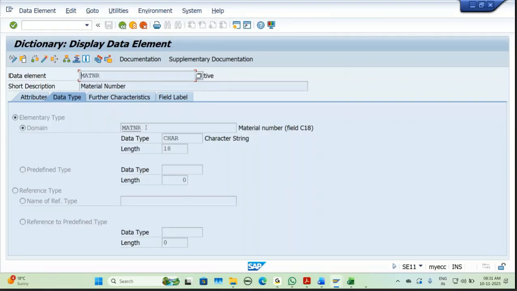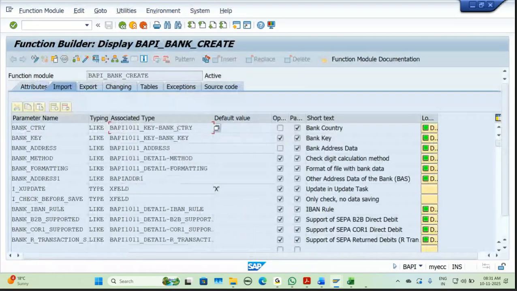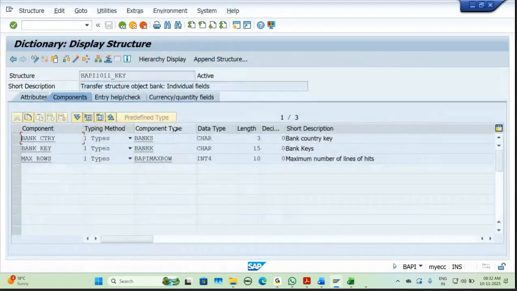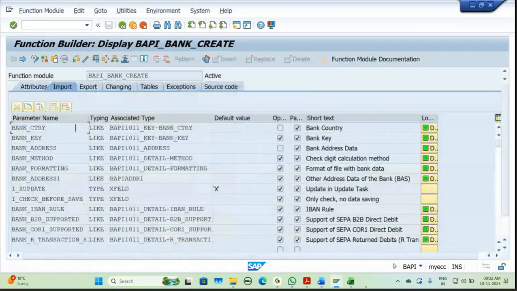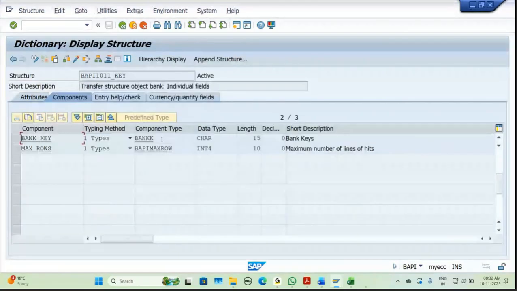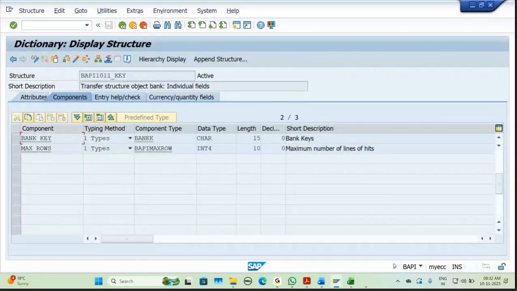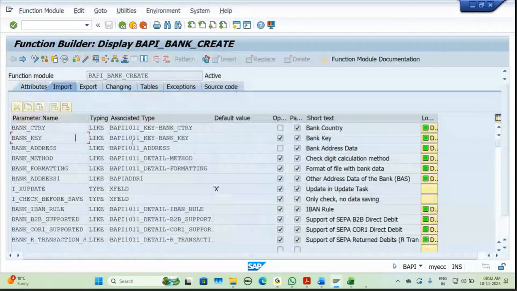Okay. So now this is a structure field. How to know? Double click. Double click. See, this is a structure. You're referring to country to country. Go back. This is what? Key. This is also a field or not? How to know? Double click. Key. Structure field.